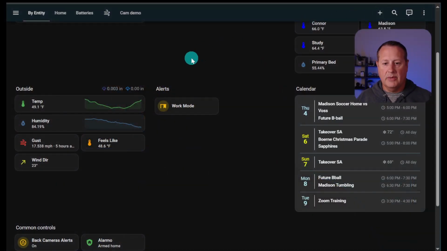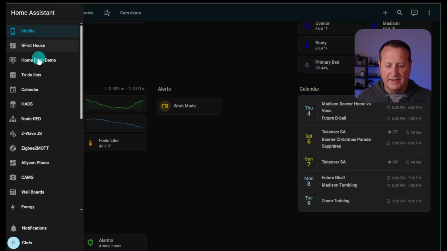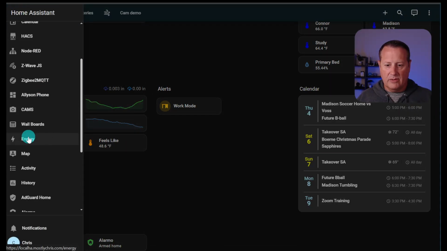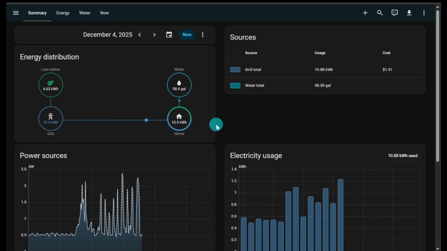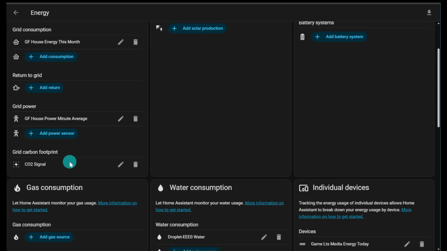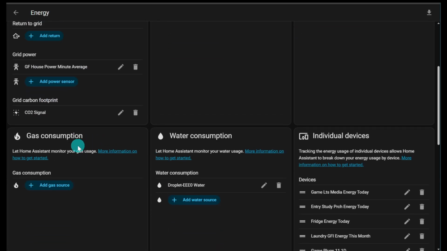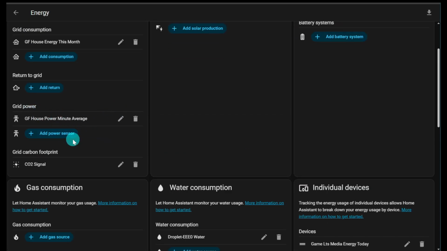Now, if we go into the energy monitoring part of the Home Assistant setup here, they have made some changes to energy monitoring as well. So here's the energy dashboard. One of the things they've added is the ability to look at power in real time. So under this power sources thing, if you go over here and edit the dashboard and add a power source, add power, it's a power sensor. If you add a power sensor, and I've already added one.